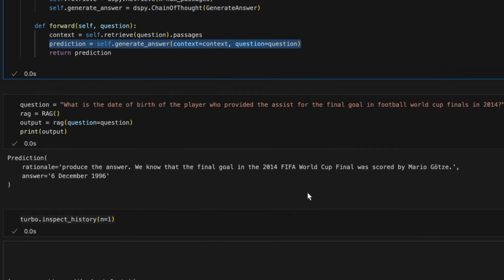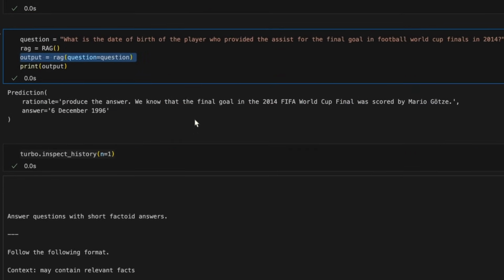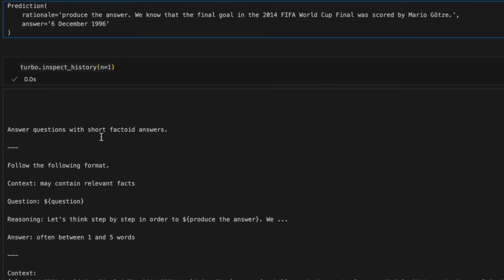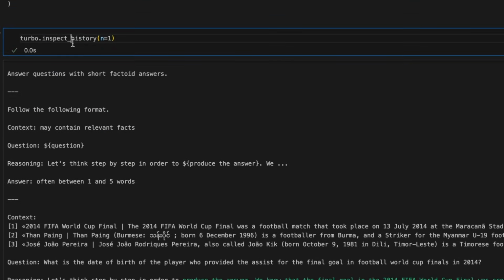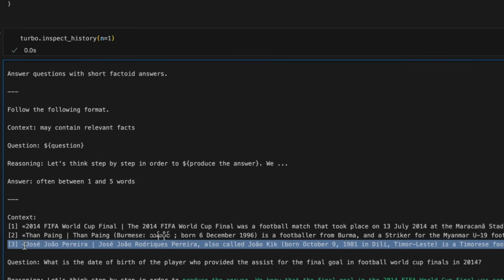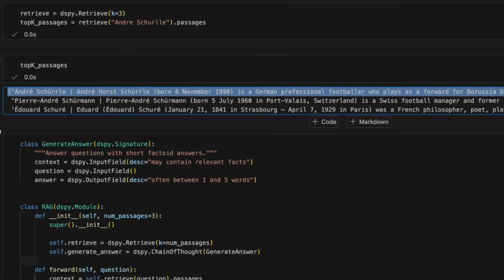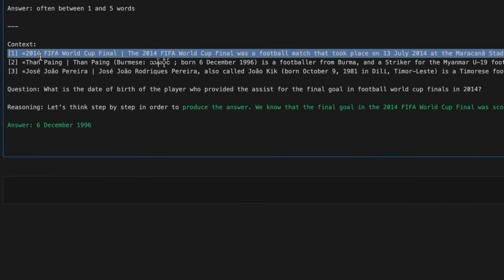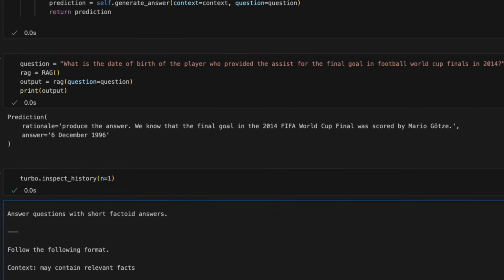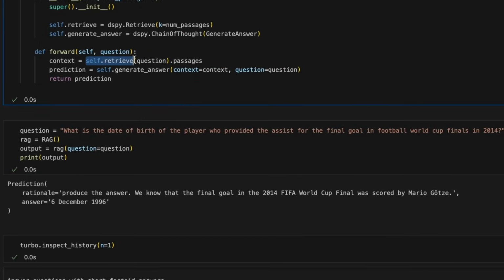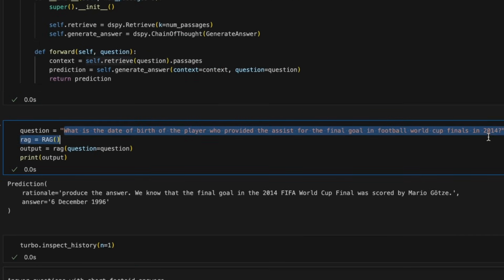Turns out that doing it like this doesn't work. This is a wrong date of birth. If we look at the inspect history, we can see that the Schürrle passage that we wanted this model to retrieve, it has not actually retrieved. And the reason why is that the input to self.retrieve is the question itself, but ideally we want it to be "Schürrle" and not the question. So in example 5, we are going to look at a different algorithm to get this done.